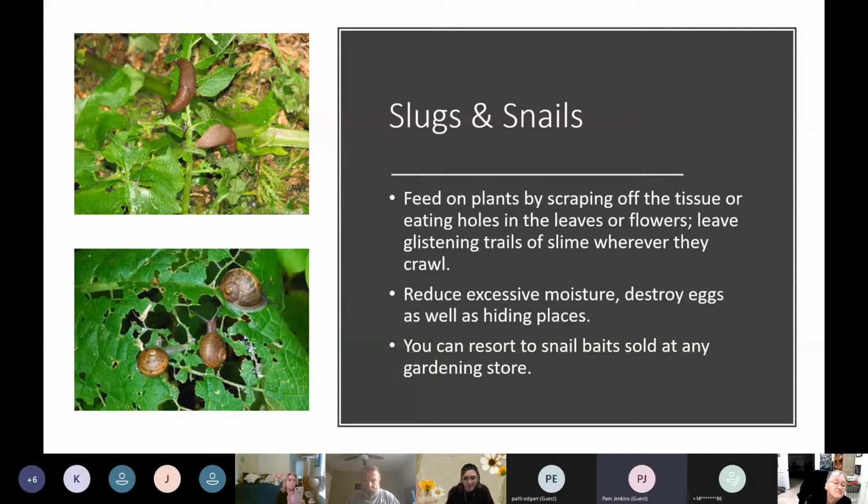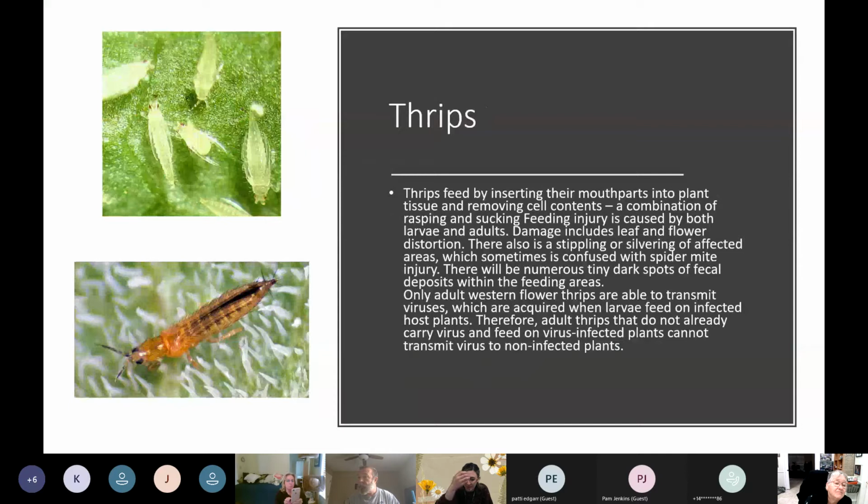Slugs and snails. The best thing you can do for these is if you see them, squish them, kill them. They do have slug and snail baits, but just try to keep the area dry. You can usually see their little slime trail and try to track them down and see where they're hiding. If you have an especially wet place in your garden, they're probably there, but they can cause a lot of really gnarly damage.